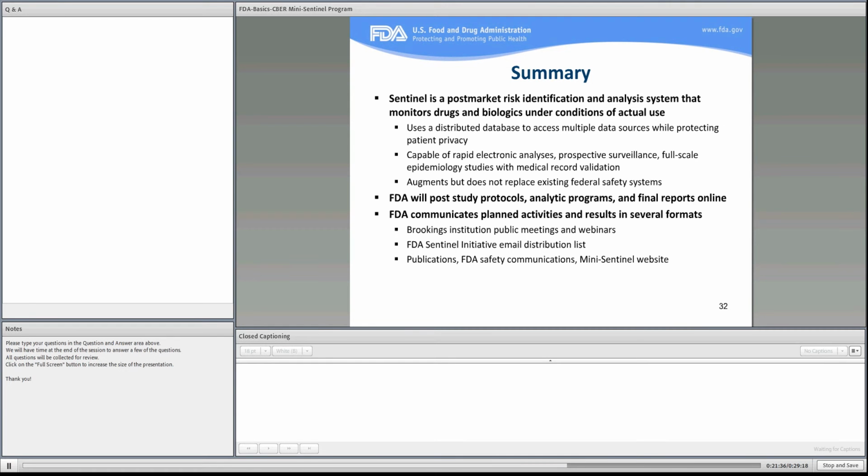It's capable of rapid electronic analyses, such as those modular programs I spoke about before, prospective real-time surveillance using the prompt modules, and full-scale epidemiology studies with medical record validation. It's supposed to augment but not replace existing federal safety systems. And FDA will post study protocols, analytic programs, and final reports online. And FDA will communicate planned activities and results in a whole bunch of formats.